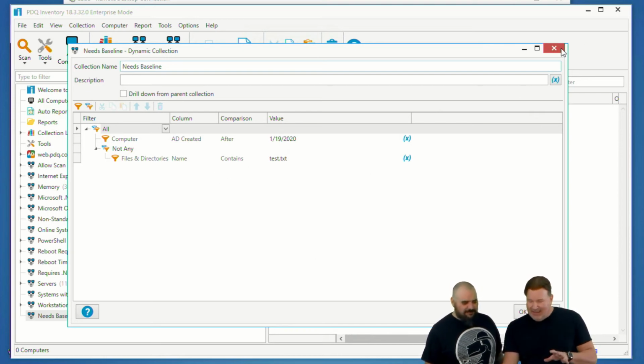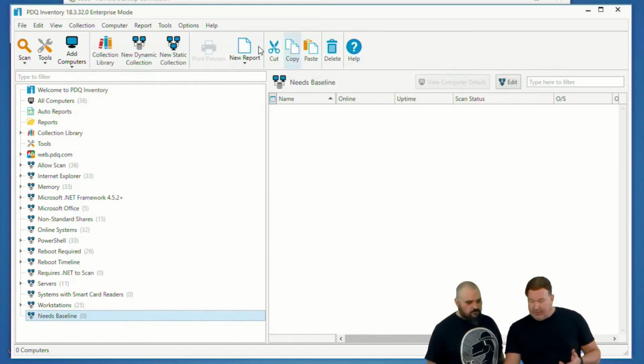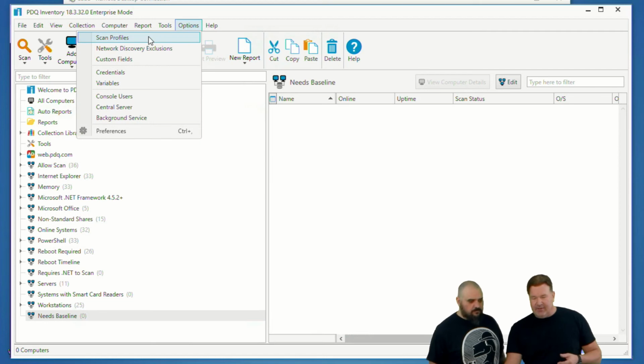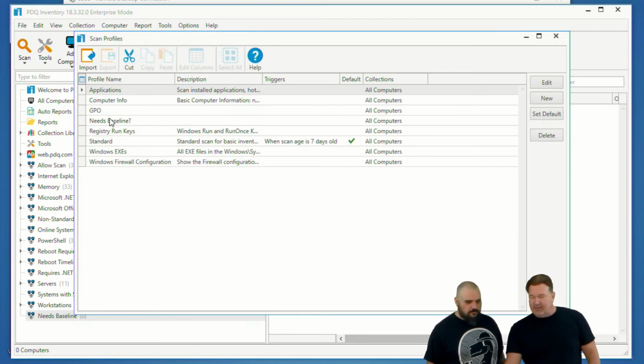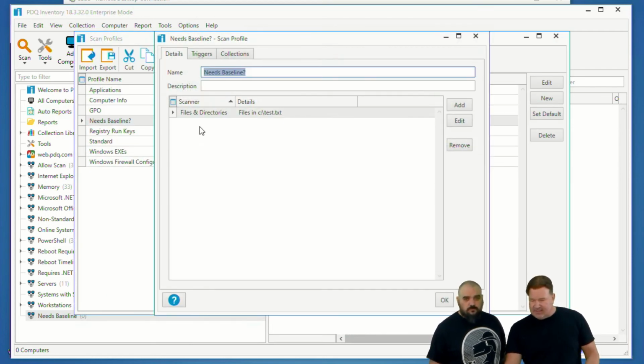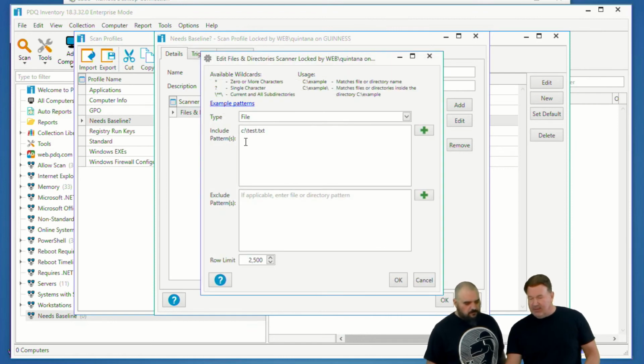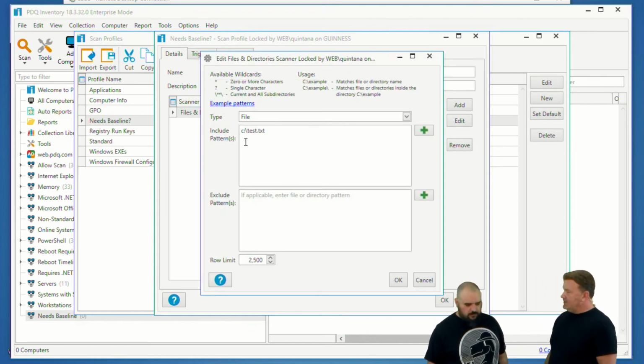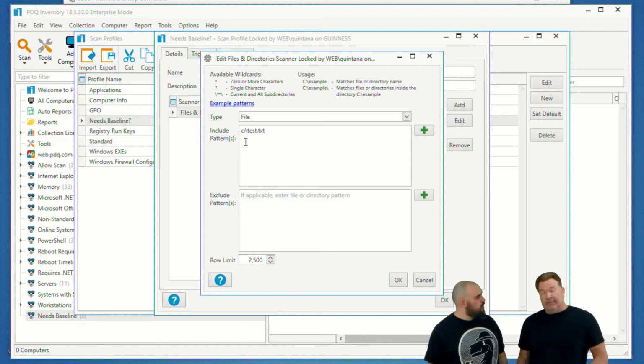Anyway, so it's going to drop a file. Now we need to build a file scanner to go pull that. To build a file scanner, you go to Scan Profiles. It needs a baseline. It's a simple file scanner. We're looking for the file on the C drive, test.txt. Once again, caveat, guys, there's a better way to do it in the registry. I just happened to do this. We've got the setup.